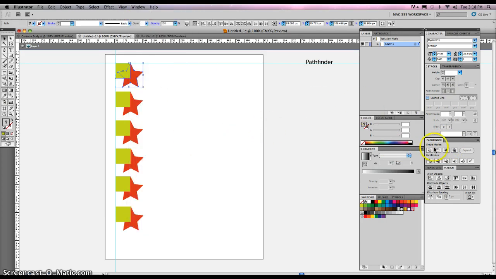Okay. Now here's our Unite tool. It says Option click. What does it say there? Option click to create a compound shape and add to shape area. Well, let's not deal with that right now. Let's click on the shape and see what happens. Okay, so there we have it. All right, it united them together.